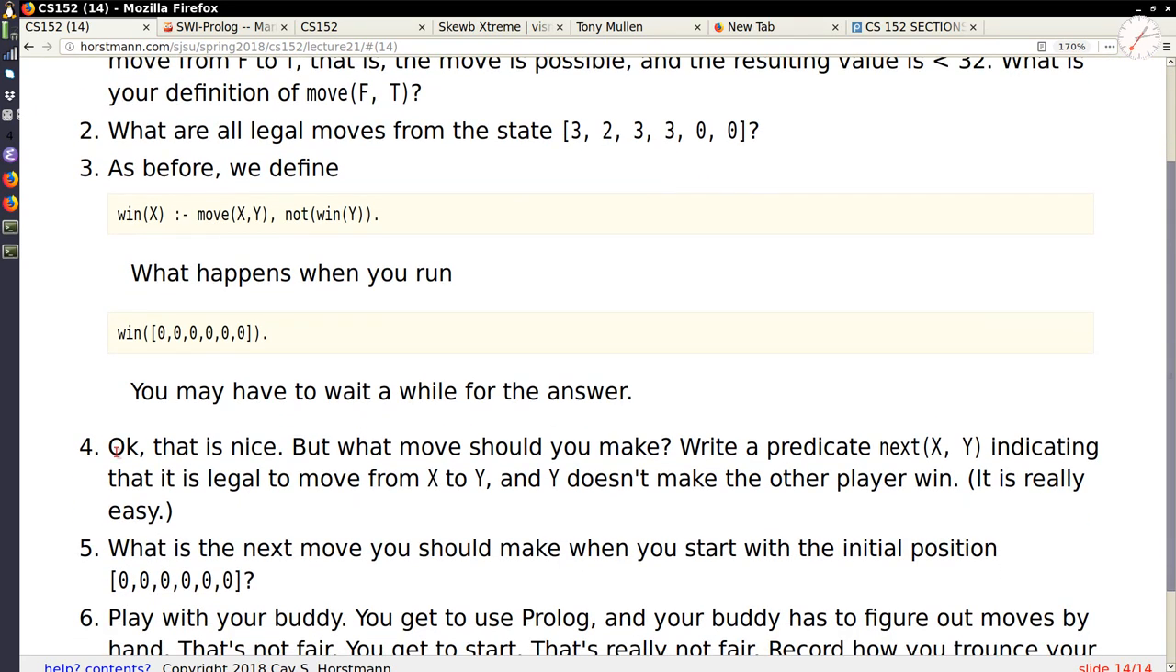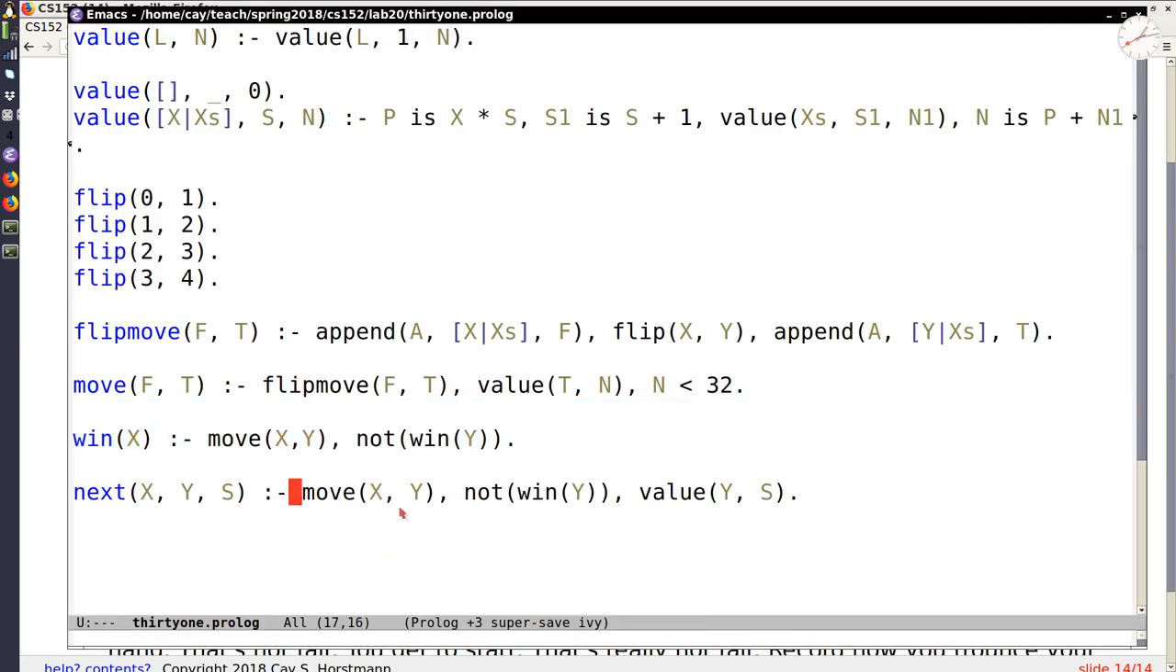But that's nice, but it doesn't really tell us what to do. So the way to do that is actually very easy. Whenever you want Prolog to reveal something, you just introduce another variable. And so I call that variable y. That's the next move that one needs to make. And what is it? So it's move x to y. And that's the next move where it's not a winning position. So it's exactly the same, except that I'm now revealing the y by sticking it into the predicate.